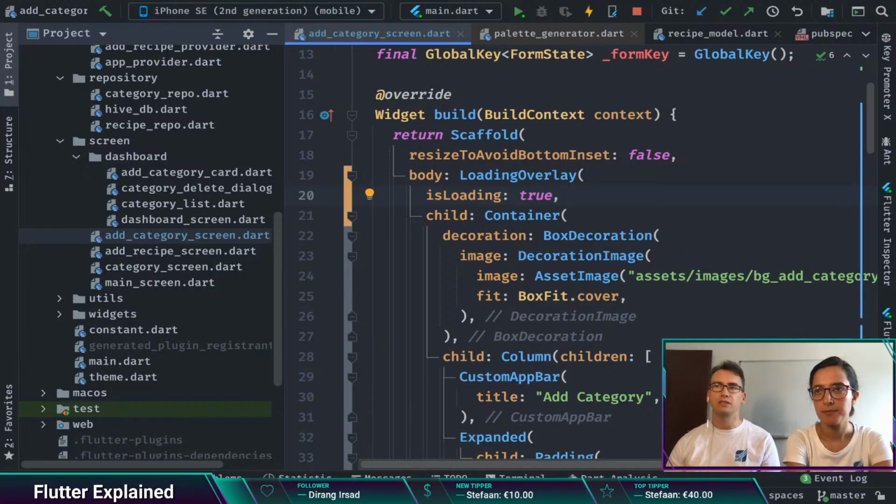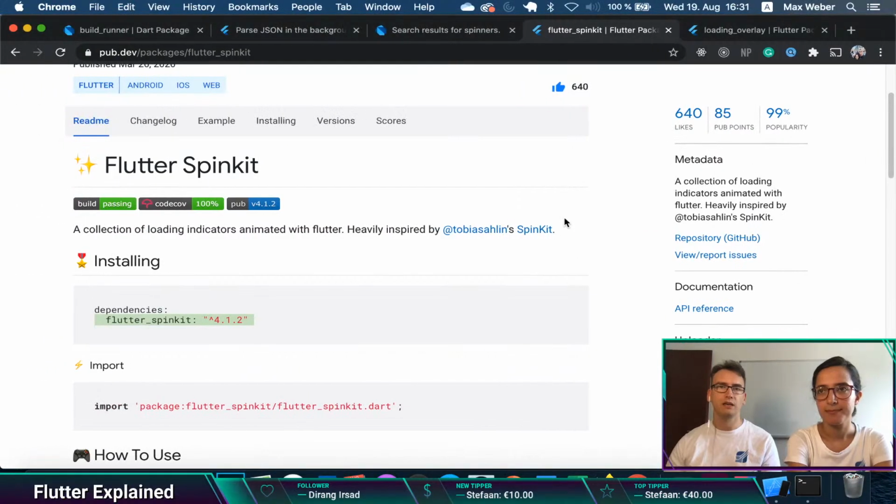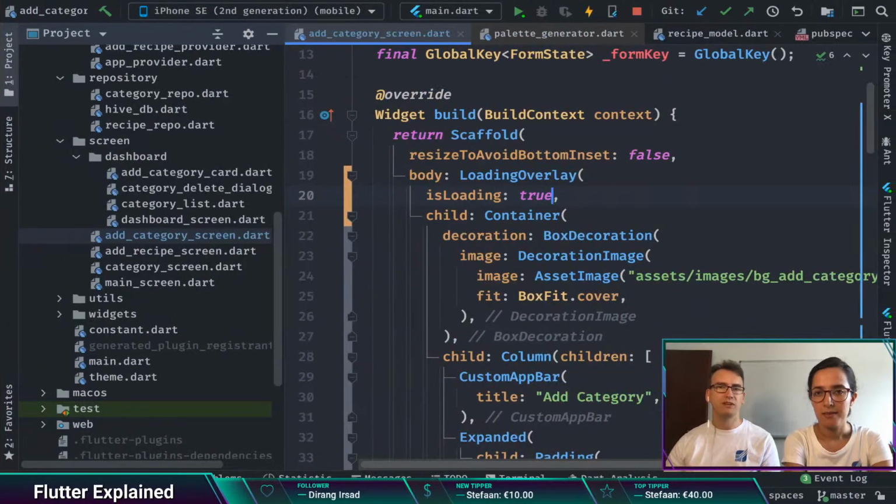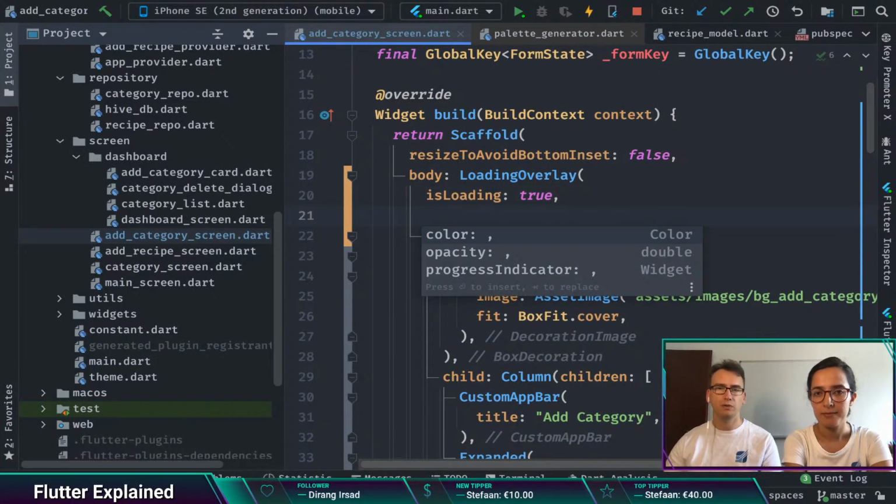But now I make that just to true. And if we take a look into our app in the meantime, it is there. Yeah, so that's everything for now. So now we want to have a custom spinner, right? For that, we would have to get a progress indicator.